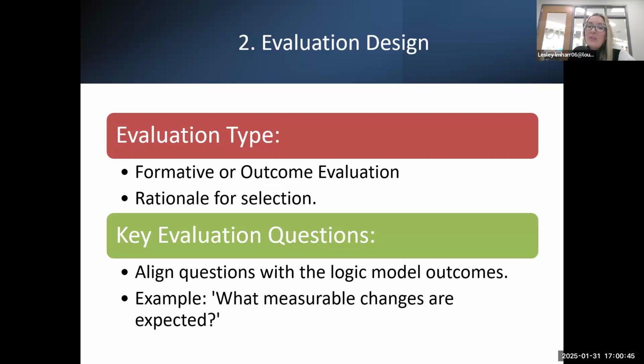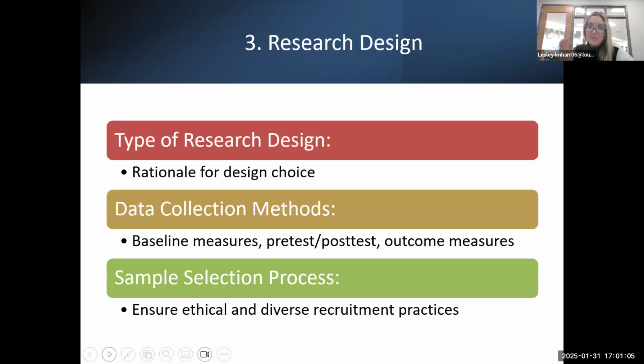We also want you to come up with a few key evaluation questions. This could be maybe one or two or three, but you want to make sure you're aligning those with your logic model outcomes. For example, what measurable changes can be expected based on the implementation of this program?